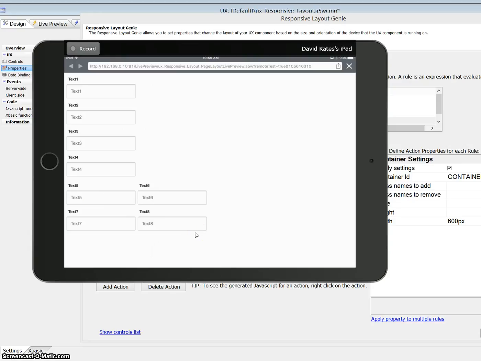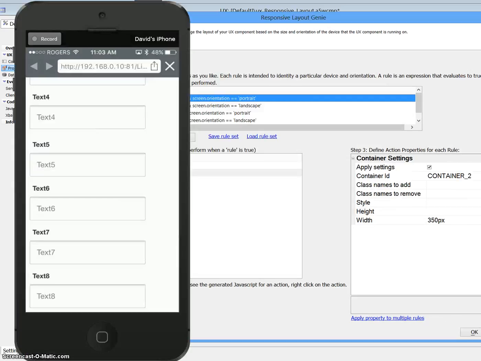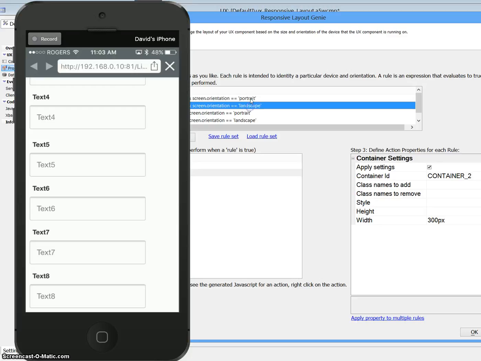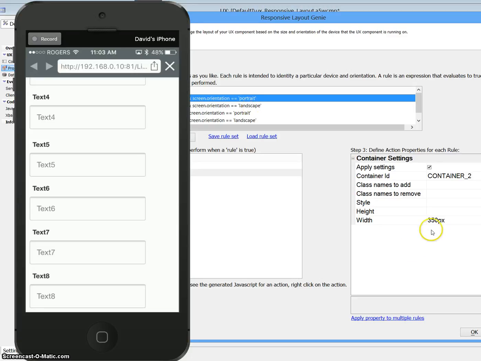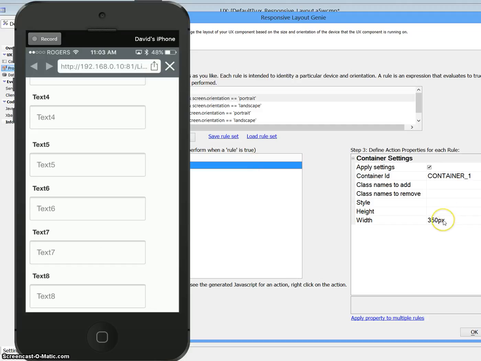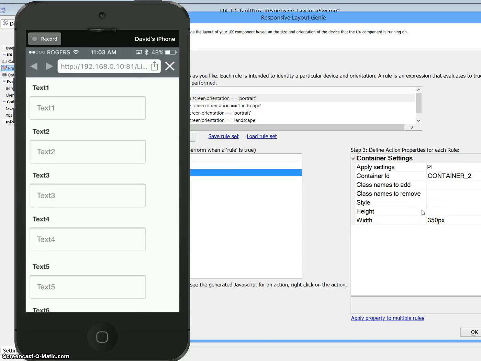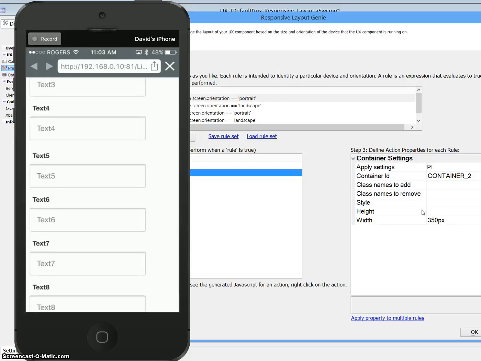Now let's have a look to see what's going to be happening on the iPhone. Here we are on an iPhone. We've got our two rules set up here. iPhone Portrait, which says the first container, container 1, is going to be set at 350 pixels, and container 2 is going to be set at 350 pixels. So what we expect to see is all controls sitting underneath one another, and that's exactly what we've got.